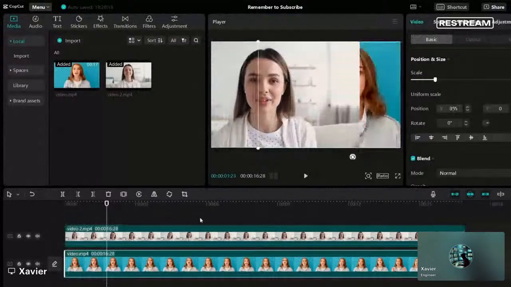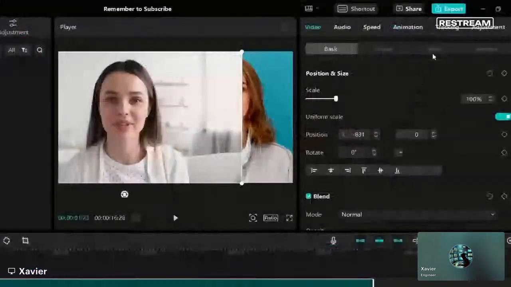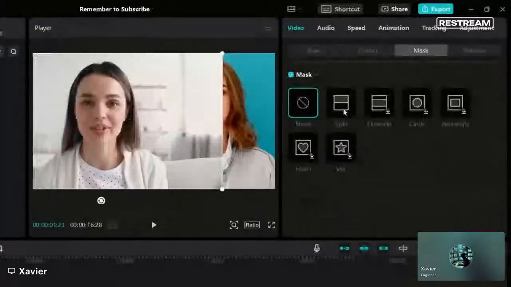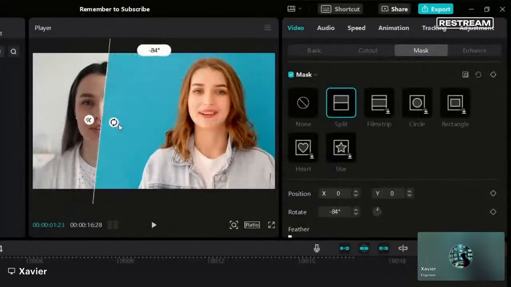And then to do the split screen, just click on the video on top, and then on the right side, you want to click on mask, click on split, because we want to do a split screen. Now we get something like this. This is the line where we will split the video. So we want to adjust it like this, and hold, and you can rotate like that.